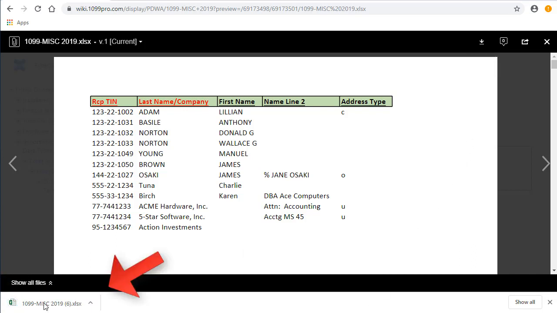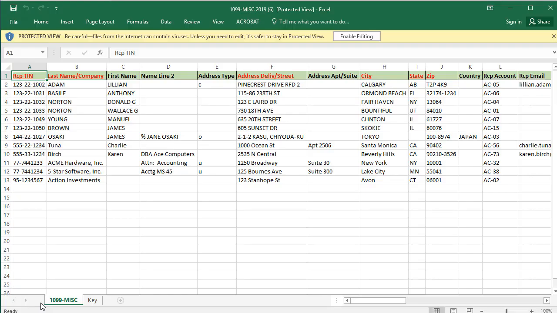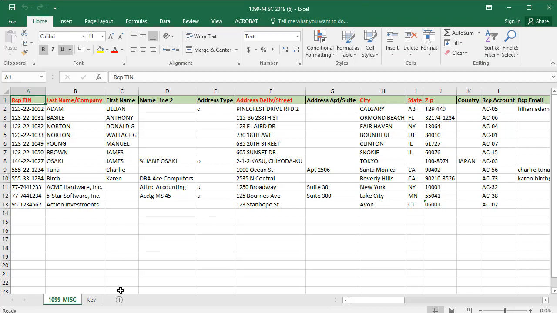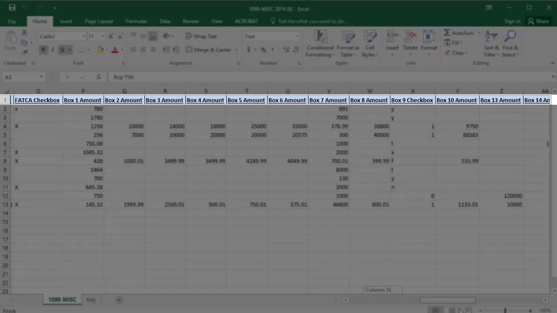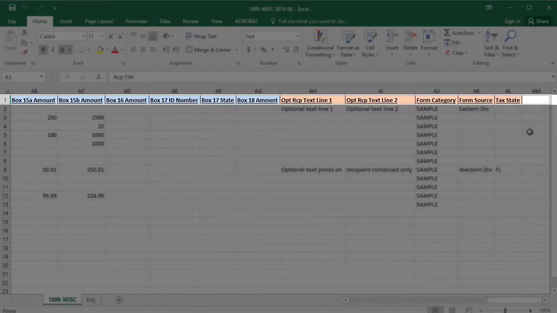A tab will appear on the lower left-hand corner of the screen. Click on the tab and our spreadsheet will open in Excel. You will notice that these files already contain sample data. You can either remove the sample data and paste your own data into the corresponding columns, or you can update your internal spreadsheet to use the same column headers that are displayed in the sample file.